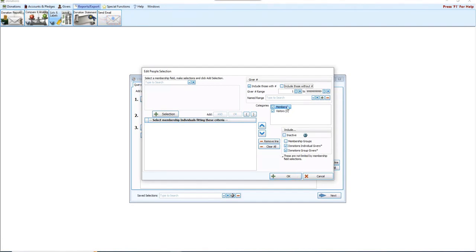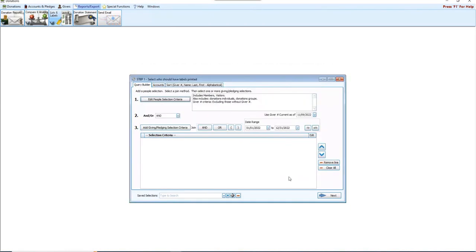Now, if you have a specific giver number range you only wanted to print, you could adjust that range in here and it would only print labels for the people that fit in that range. Okay. For now, I'm just going to grab everybody and I'm going to say OK.